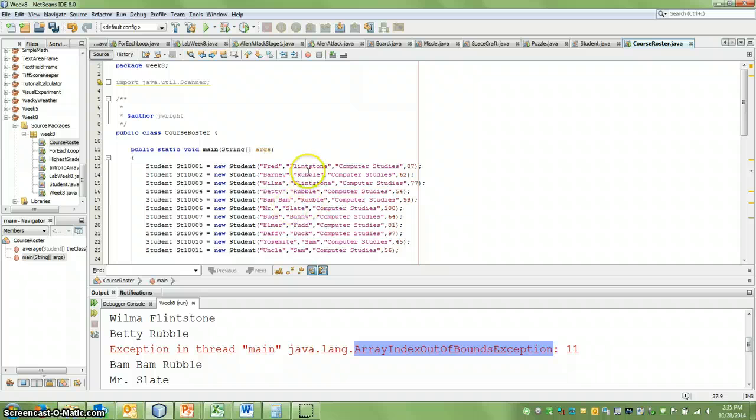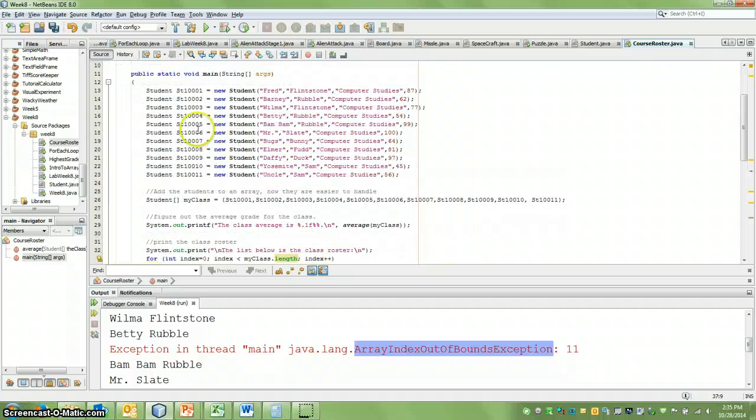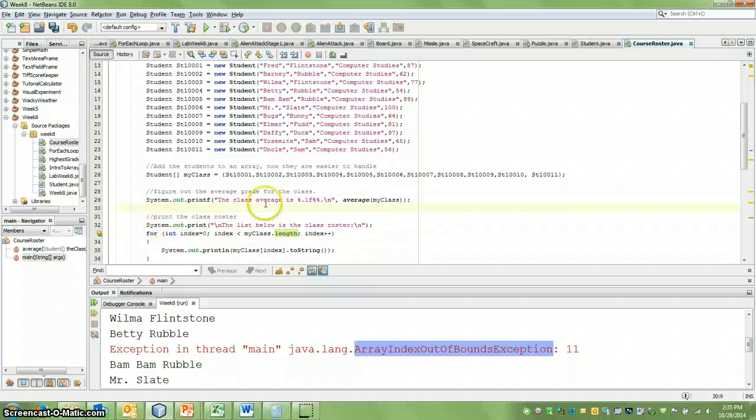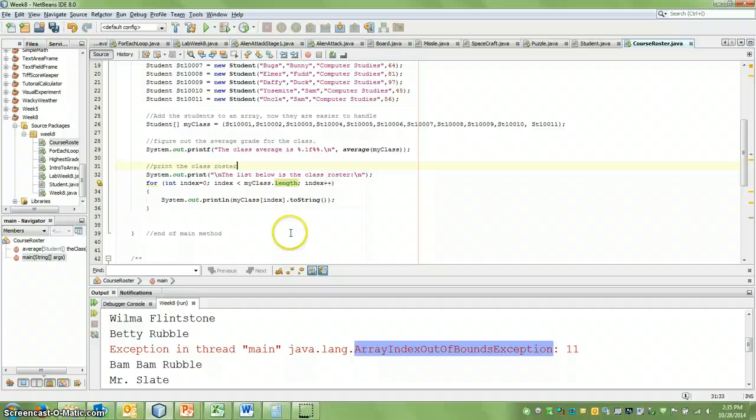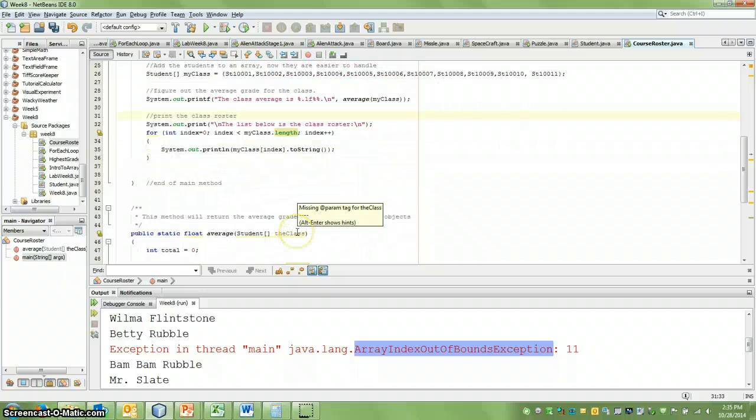Okay, I hope you enjoyed that. A simple little overview of creating objects, right? We created student objects. We've assigned those student objects to an array, and then we've cycled through the array to create an average and our class roster. All right, thanks very much.